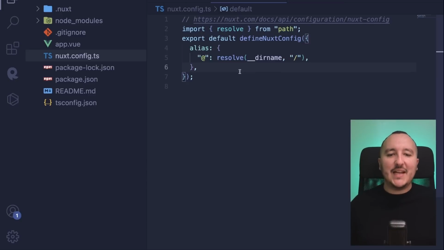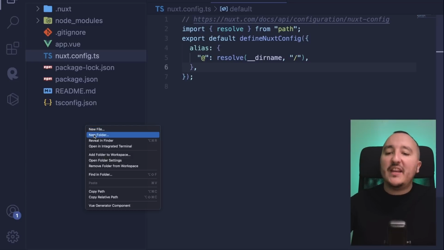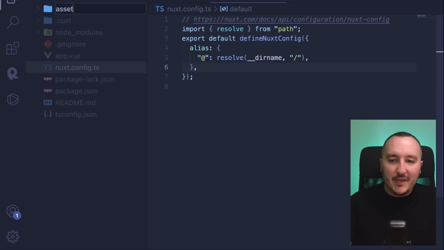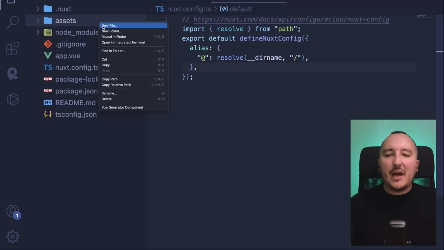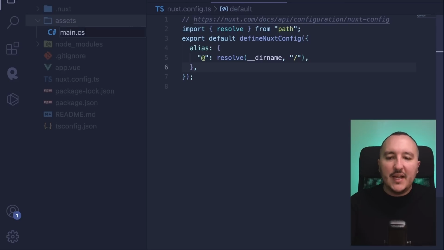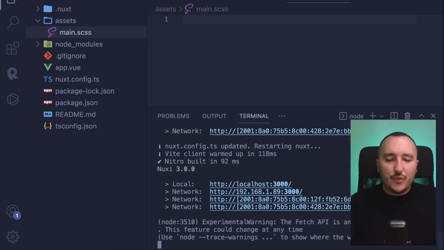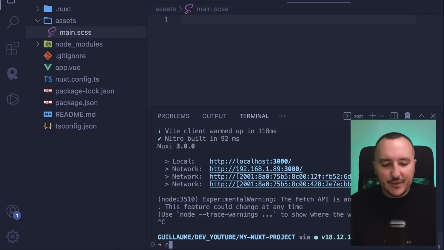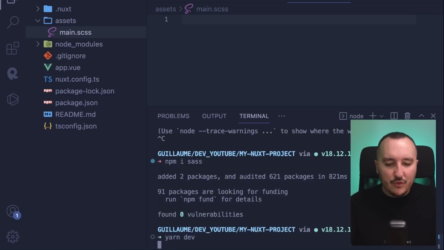Another thing is that I want to add a CSS file because we don't have any style in there. So what I'm going to do, I'm going to create a folder directly, which will be assets. And in these assets, I will add a main.css. If you want to add a CSS, it's okay. Me personally, I'm going to add SCSS. What I need to do now is to install Sass, because Sass is not installed. So I'm going to type npm install sass. And I'm going to launch again the project.